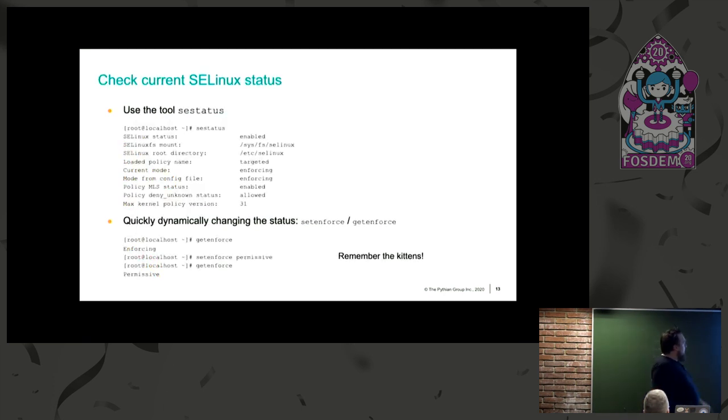And how you can check it: there's a tool, sestatus, and you can run that, and it will show you the current modes. Like in this case, it was enforcing, it's enabled, and these are the config directories. You can also run getenforce to see what the status is of the enforcement. And remember the kittens here, because I made this screenshot, I killed the kitten.